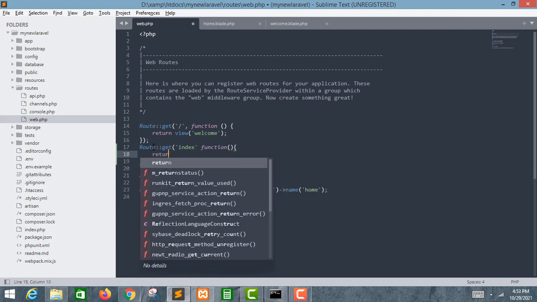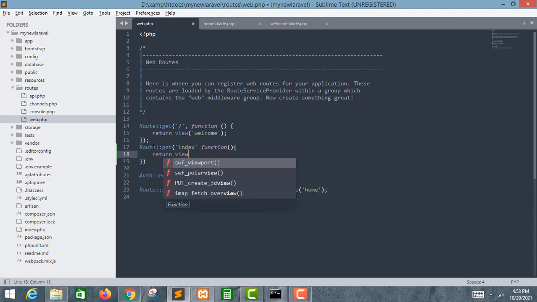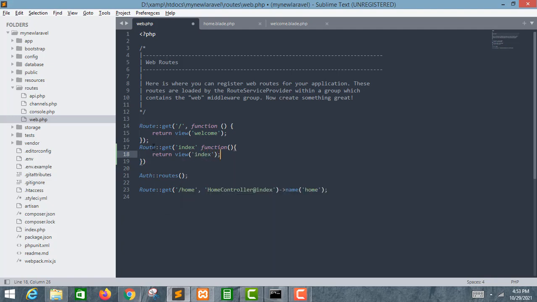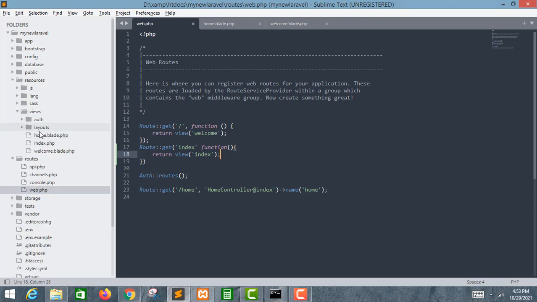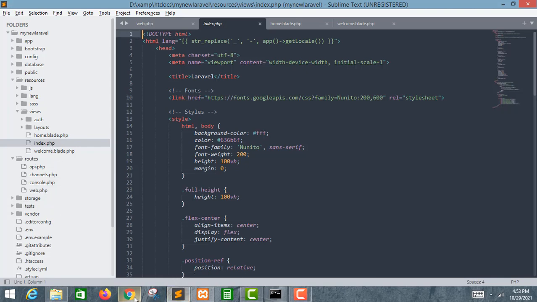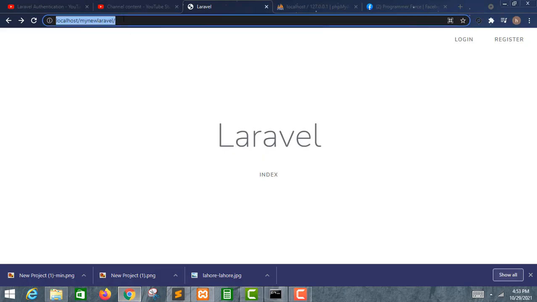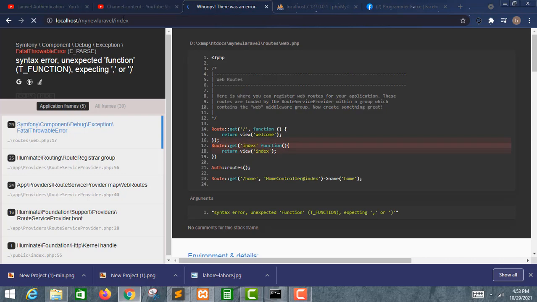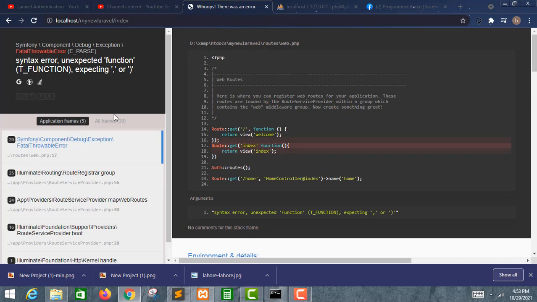Now function brackets and return view, which returns our route and function to the web page that I want to show you. This is our index file in the resources that I am going to call. It is placed in resources and views. This is our index file that will show in the web browser. So I will write index in the URL and strike enter, and here we got some error which is in the web.php file. Let's see what it is.